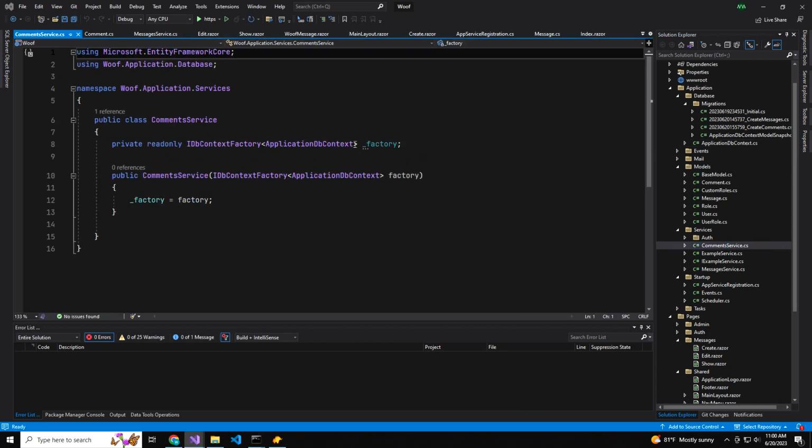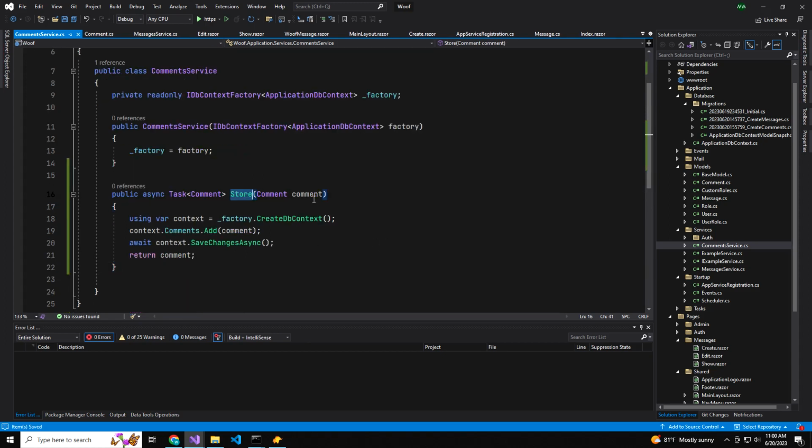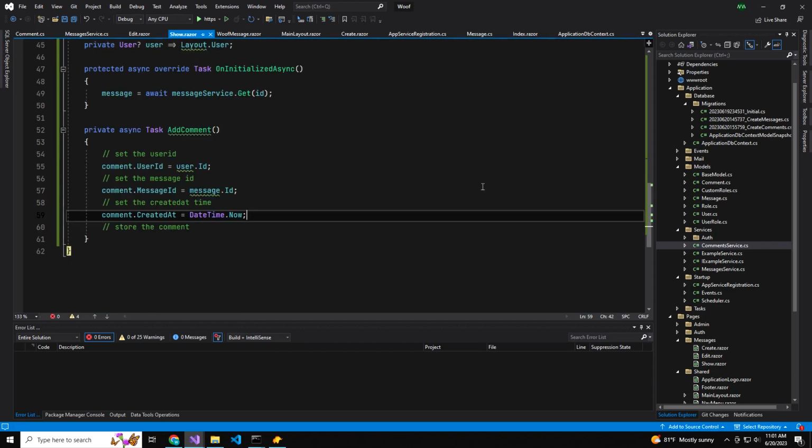And then inside of here, we already have our DB context factory set up. We just need to add a store method. So let's go ahead and do that. We'll create the store method, pass in a comment, get our context, and then just add the comment object to our comments DB set and save our changes and return the updated comment object.